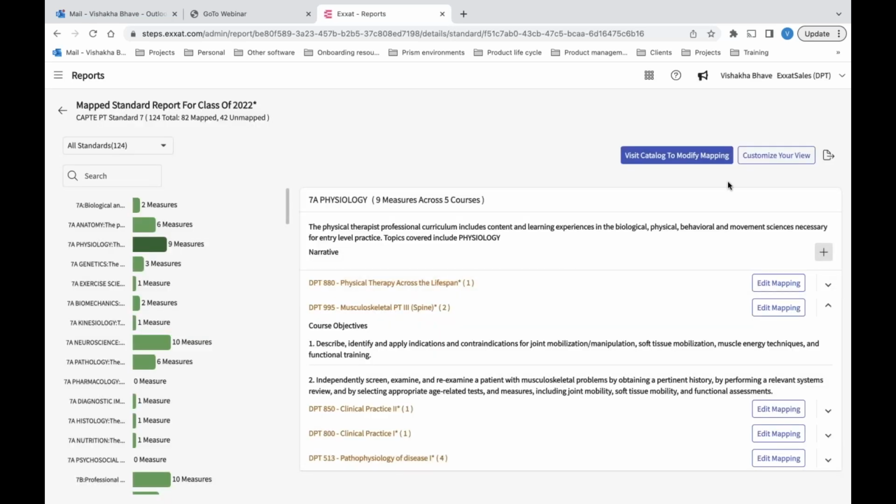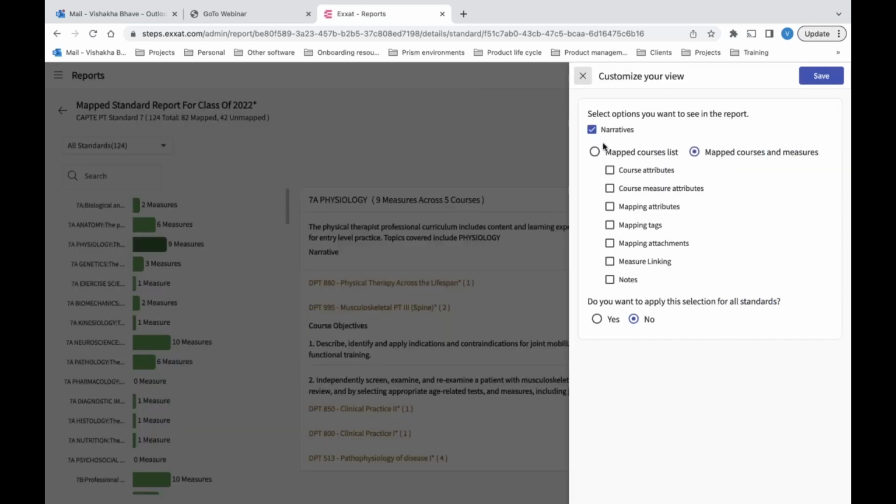This view is also customizable. If I click on customize your view, you're going to see we're giving you options to include as many details as you would like to review. So maybe you just want a high-level review. Then I would just say, just show me the list of courses. But if you want the details of each course's mappings, I would click here and say, please include all these details. I want to see that in the report.